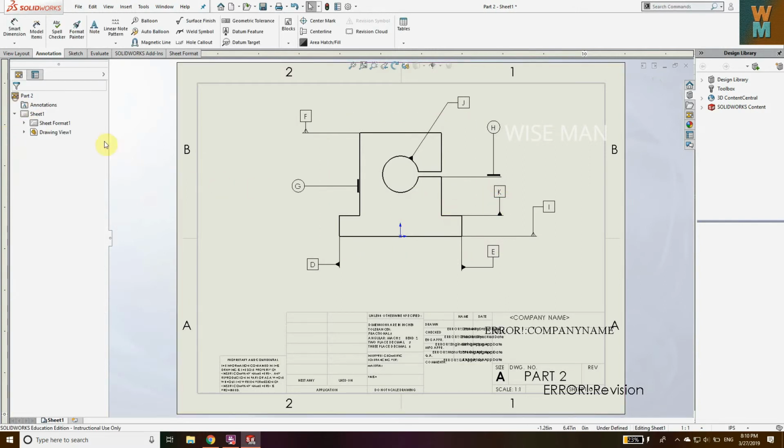So in this way you can give the datum feature to your drawing, which is very helpful if you are going to give geometric tolerance to your drawing. So stay tuned for more videos, when I'm going to upload videos on geometric tolerance for the SolidWorks drawing.